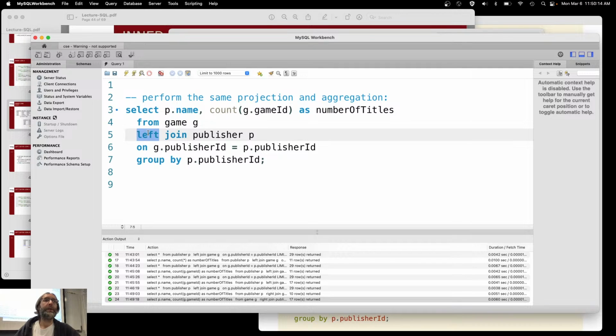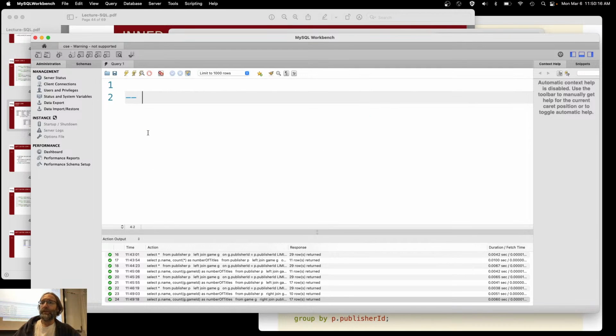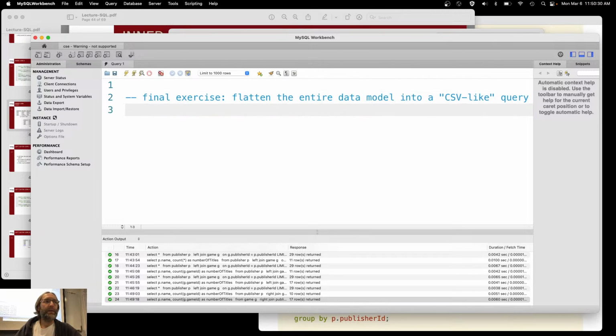The order matters though, right? So here's our final exercise. Flatten the entire data model into a CSV-like query. In other words, I'm going to dump all the data so that I can then produce a CSV file and give it out to students so that they can run their reports in Python instead, right? That's exactly what I did.